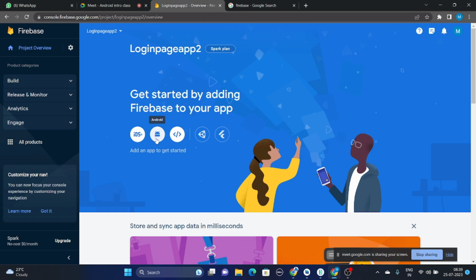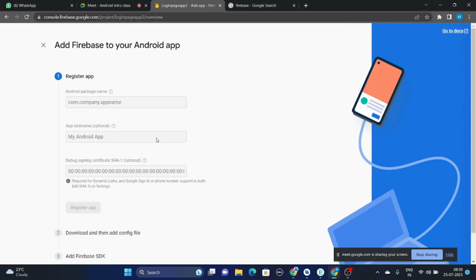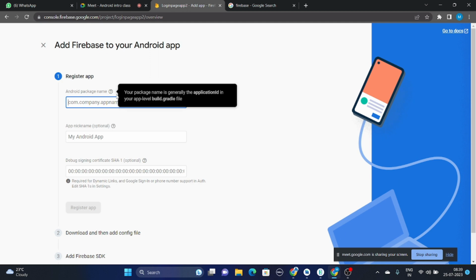There is an Android icon here. Click on this. Now, what package name do we have to give here? Your package is generally the application ID in your app level build Gradle file.